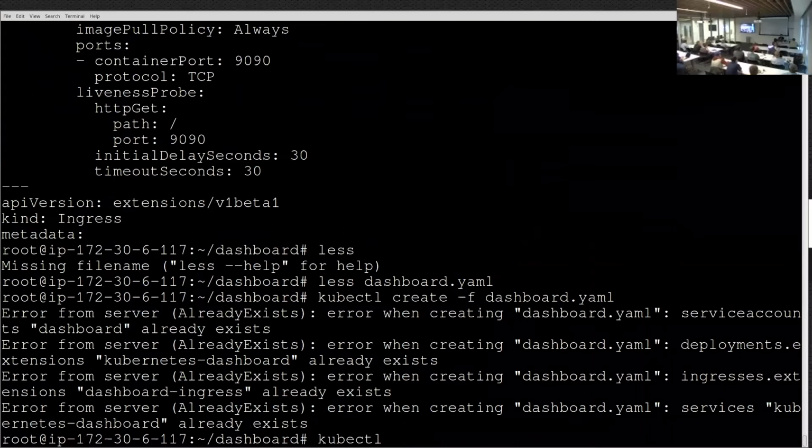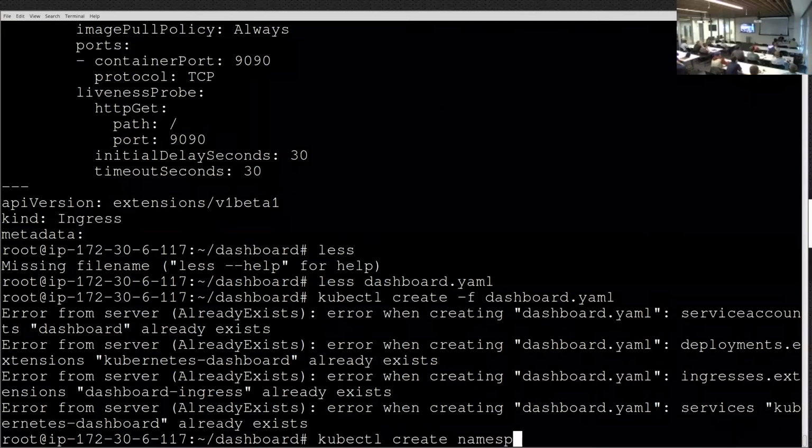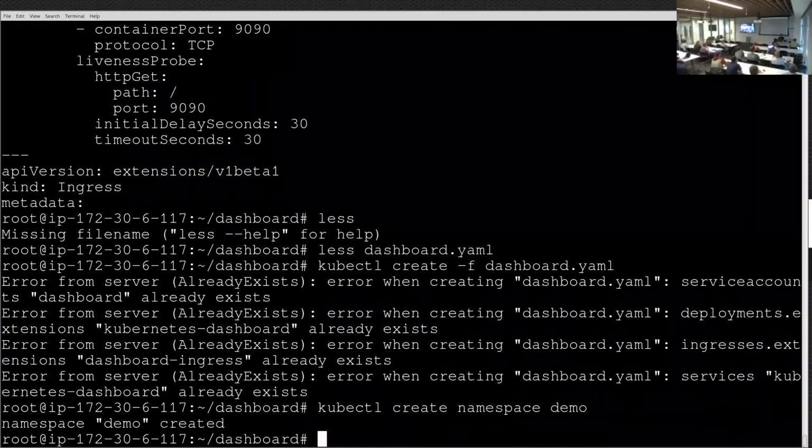Let's do this. Create namespace demo. And delete this from when I show this to my coworkers.